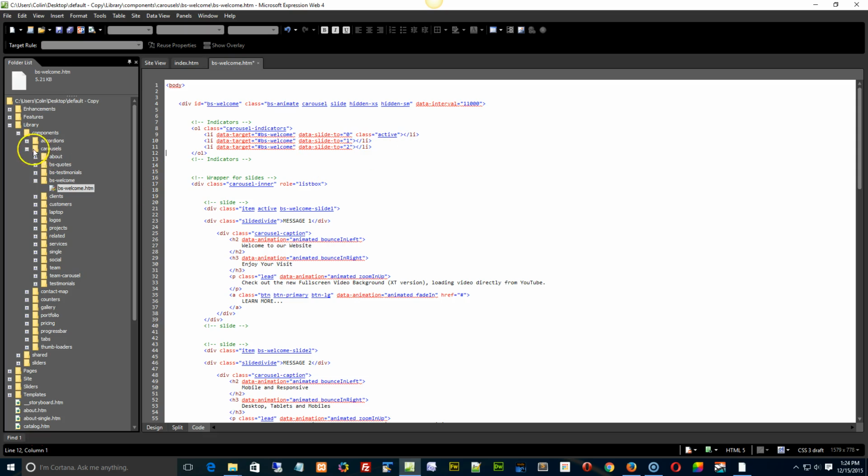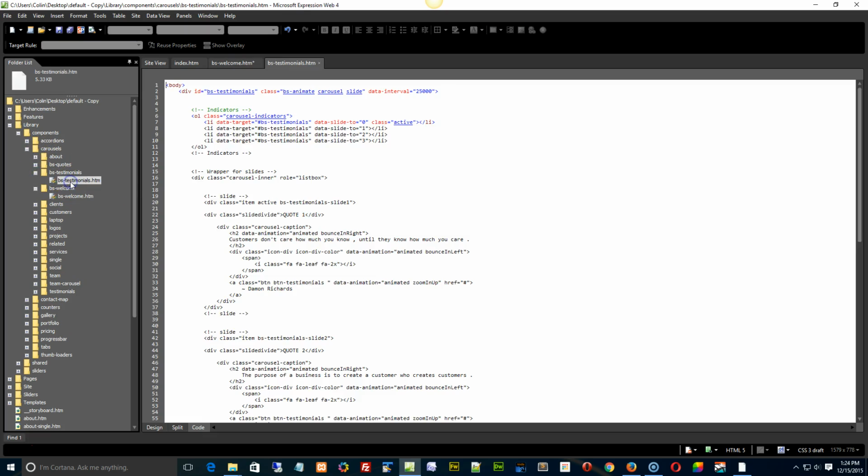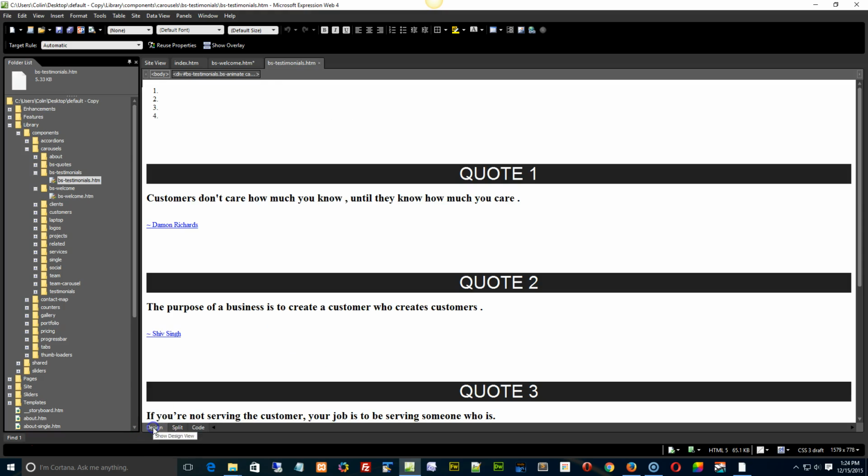Then we can go into the testimonials, and flip it over to design view. The only thing that's really different here is you only have one main line, and then there's this sort of quote text, or the person who wrote the testimonial right there. Other than that, they're exactly the same, just a little bit less information.